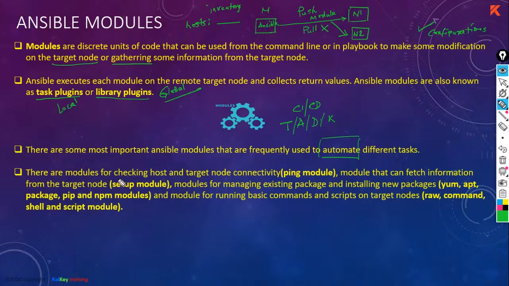There are modules for checking host and target node called ping. You can ping from one node to the other node and check whether the node is active or not. So if the ping is successful, that means you know that you can connect to that host. So you can use a ping module.